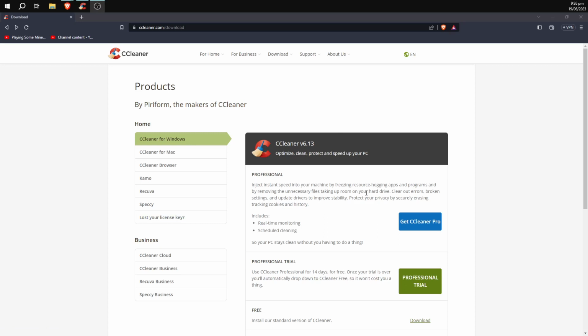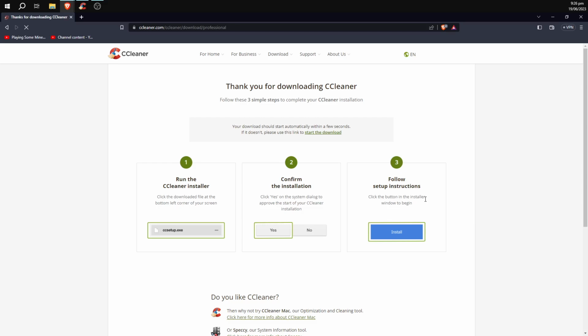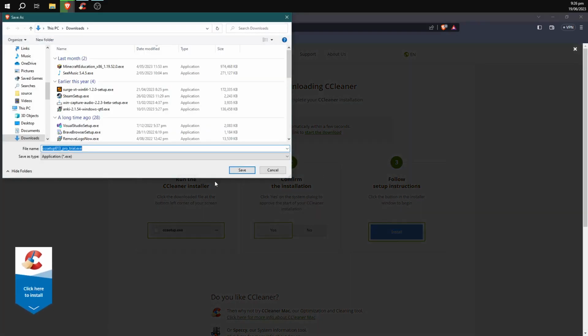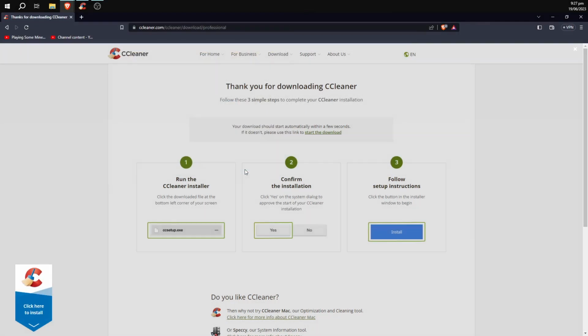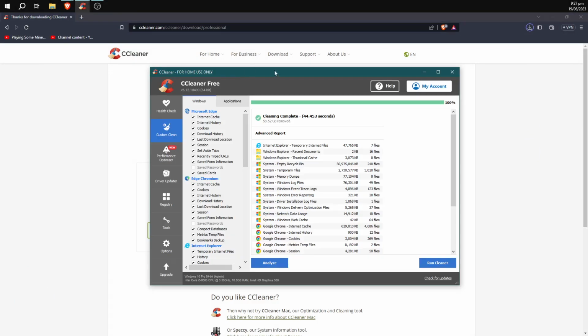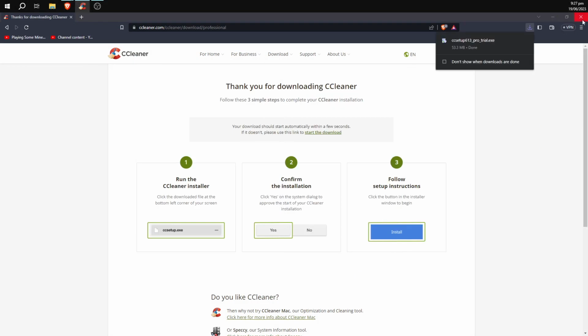So first thing you want to do is go to the ccleaner.com/download page, and you're just going to go ahead and click on Professional Trial, and that's going to immediately prompt us with an exe file, which we can go ahead and save to the desktop. By default, it will try and save to downloads, but I've changed it so that it saves to desktop right there. And that's pretty much all that we need to do for now in terms of downloads.